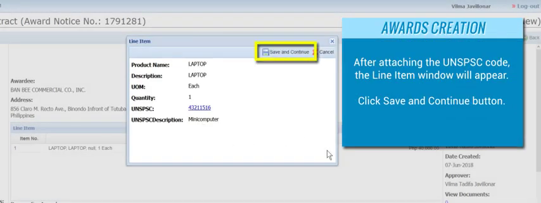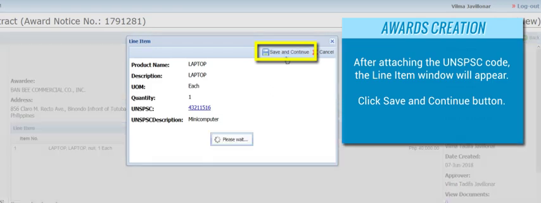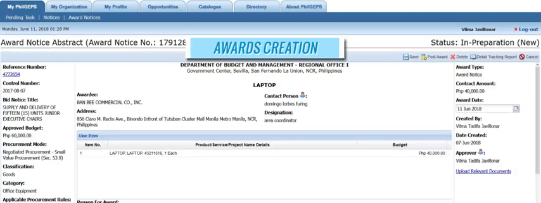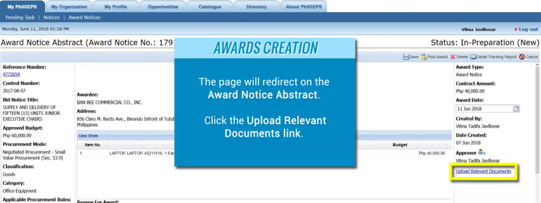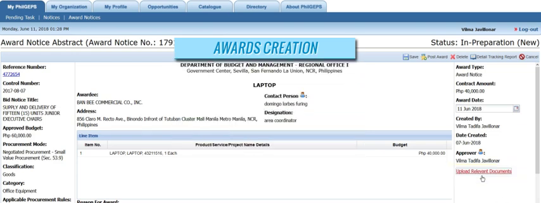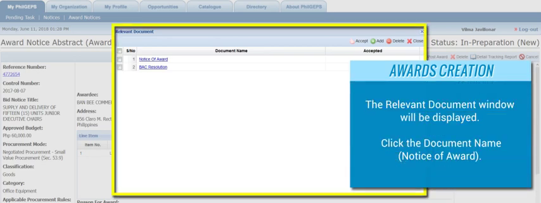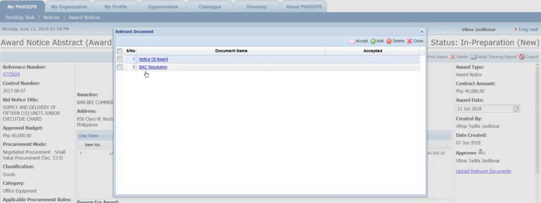After attaching the UNSPSC code, the line item window will appear. Click Save and Continue button. The page will redirect to the award notice abstract. Click the Upload Relevant Document link. The relevant document window will be displayed. Click the document name or notice of award.